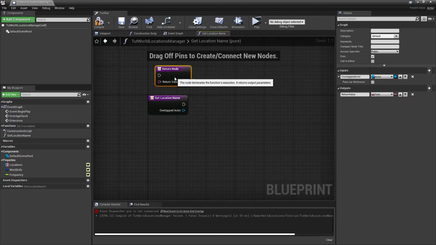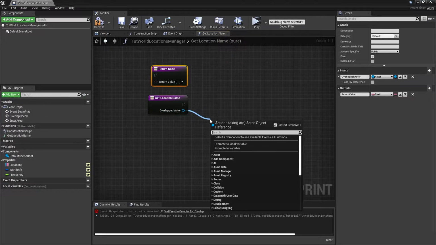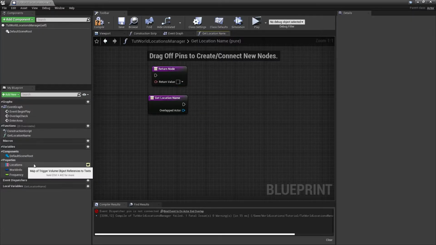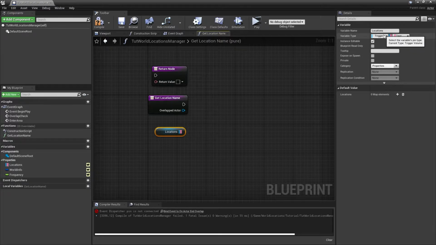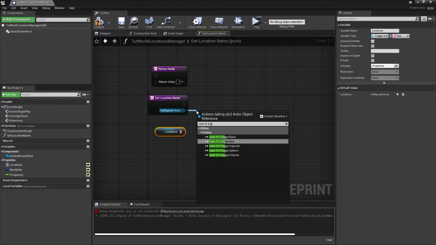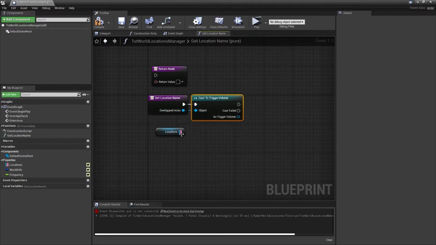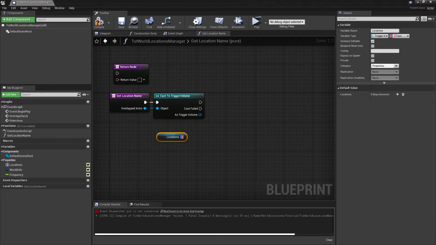So now we need to cast this, because we basically need to find the name of the volume which is overlapped. We need to get the name from this location. That's why we need to cast this first, because this is an actor, but as you remember, this is a trigger volume. So we need to cast this to a trigger volume. And then what we can do is use this location here.